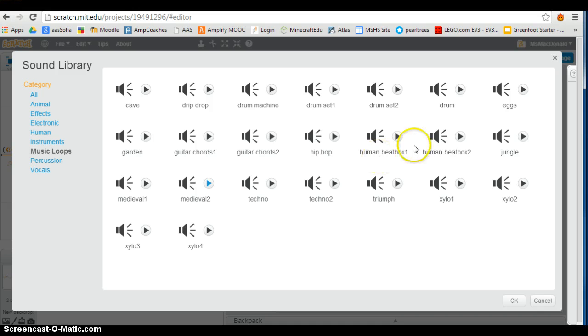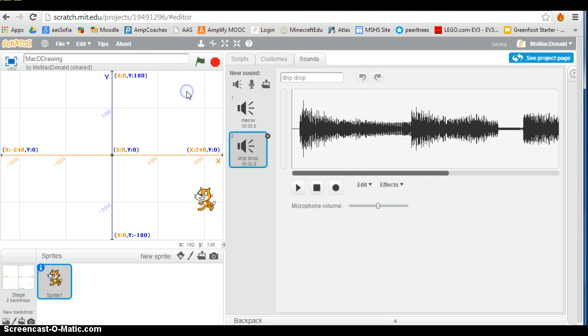Some of them are longer than others. They overplay each other too. So you do want to make sure that your song lasts as long as the writing. It's okay if it goes over, but if you pick something that's too short, then you're going to want to either repeat it or include another one. I'm going to use Drip Drop because I like the name. So I have Drip Drop available in my library.